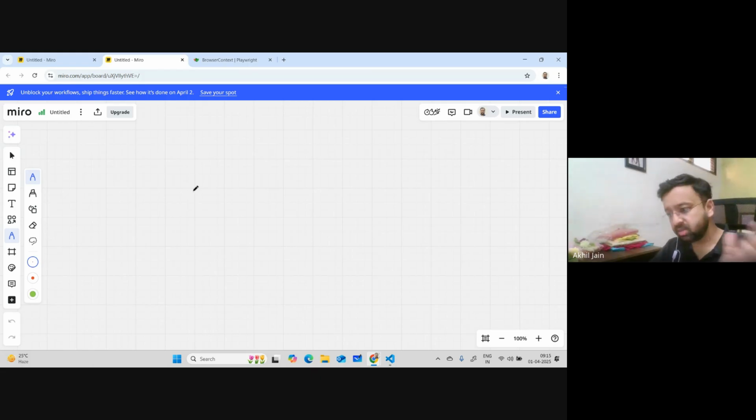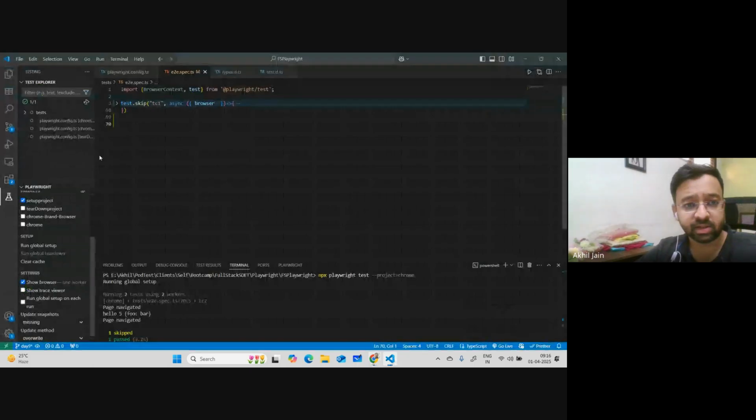I would suggest, please do it sequentially also, and grab all the knowledge which we have over here, without using any shortcuts. Having said that, let's move ahead. Browser context, right? So this is what we have to discuss about. How do you form a browser context? Let's go on the test case now.